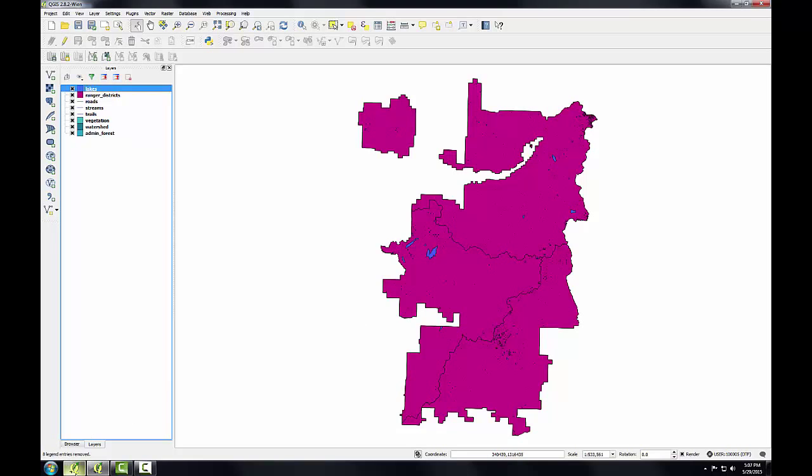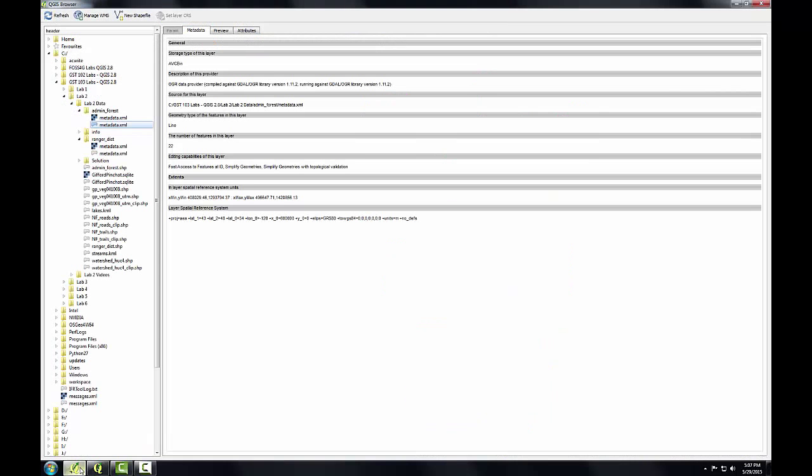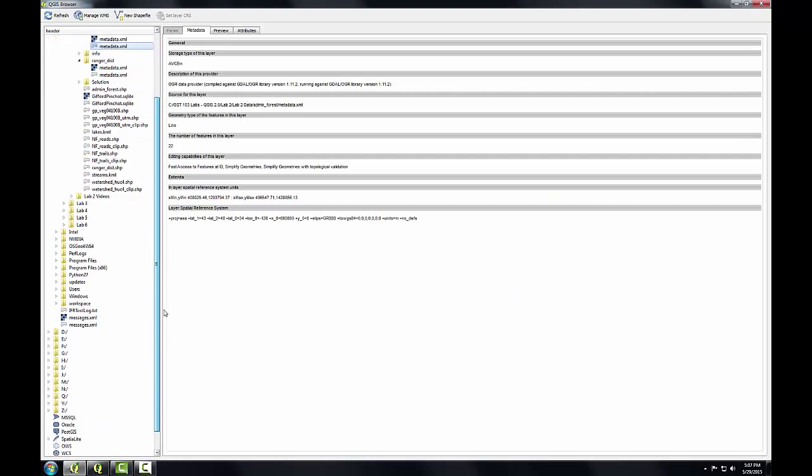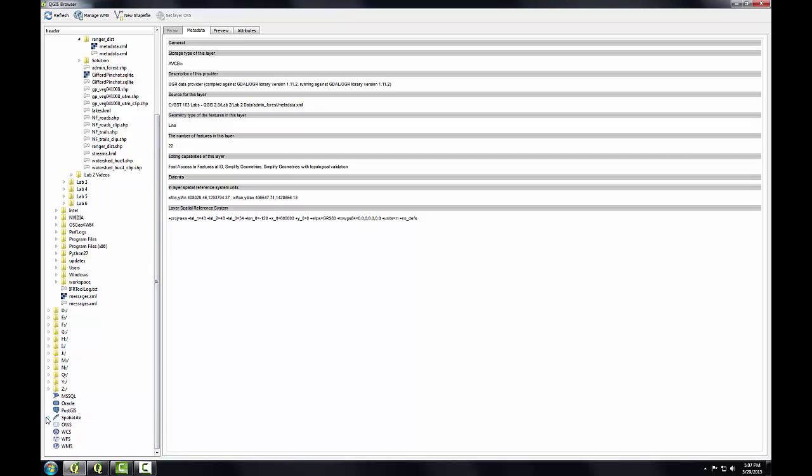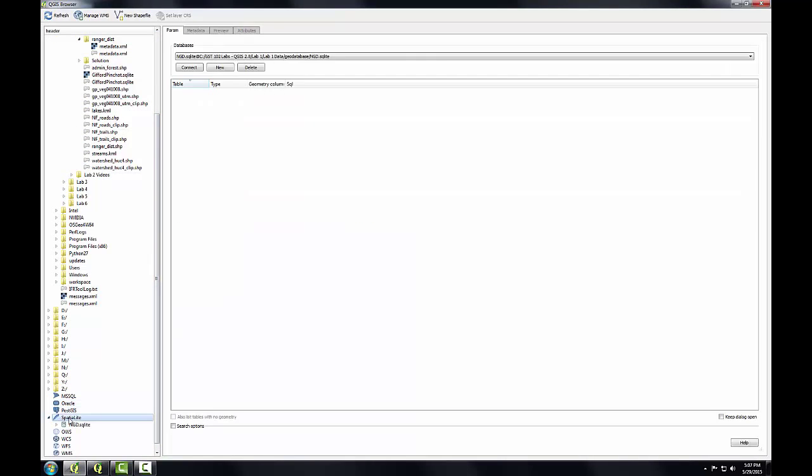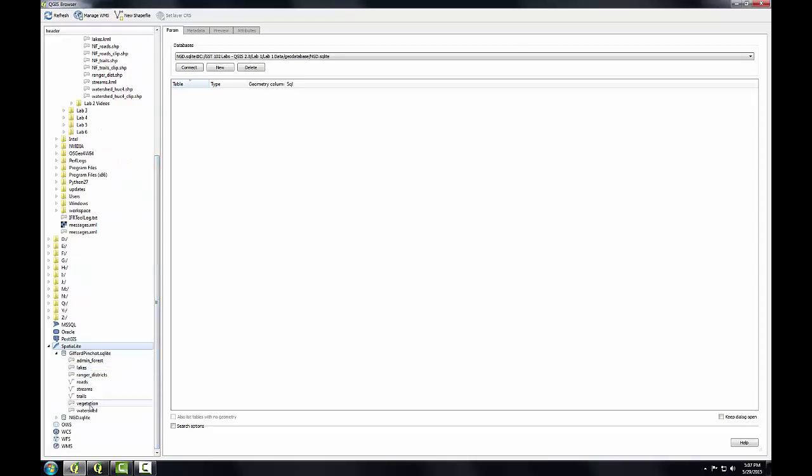This database connection will also be visible in QGIS Browser. So if I bring up Browser and scroll down below my drives to my Spatialite connections, click Refresh, I'll see my Gifford-Pinchot SQLite database. If I expand it, I'll see my eight layers within QGIS Browser.